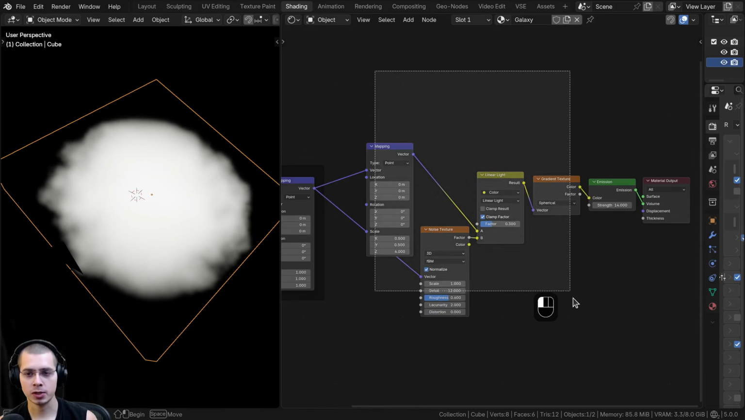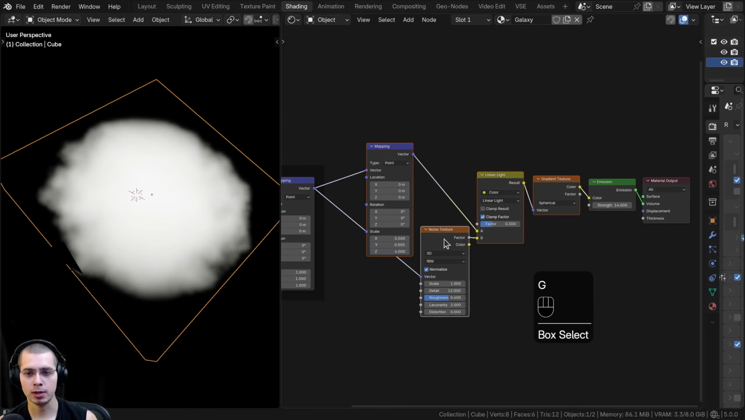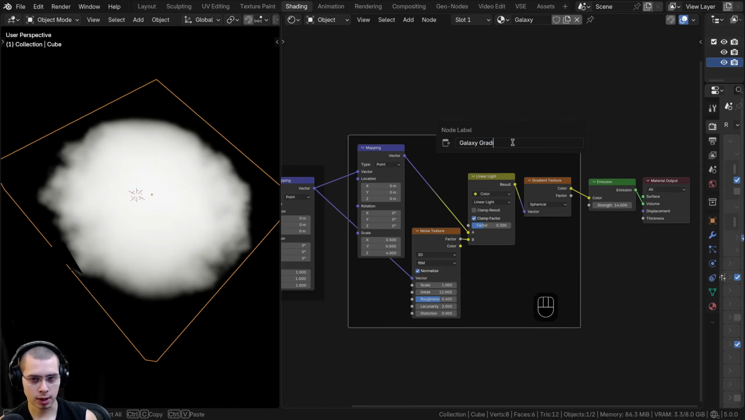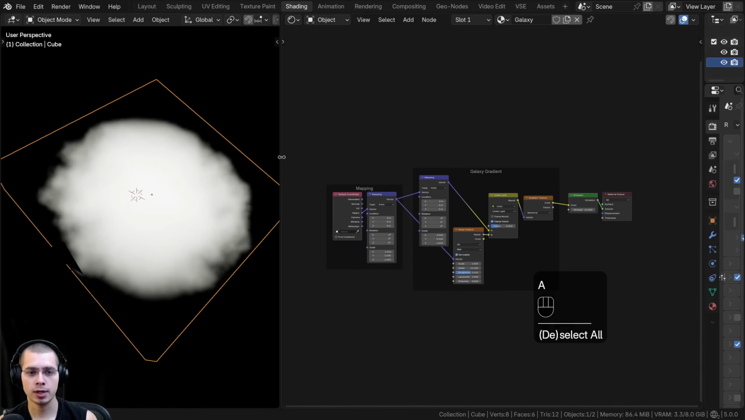So now what I'm going to do is click and drag to box select these 4 nodes, so the mapping, noise, linear light, and gradient, and I'll hit F to join it into a frame, and I'm going to rename this to Galaxy Gradient and hit enter to keep things really nicely organized.